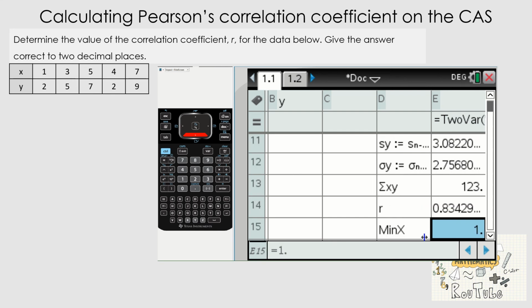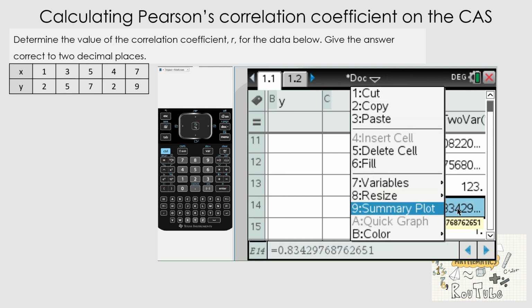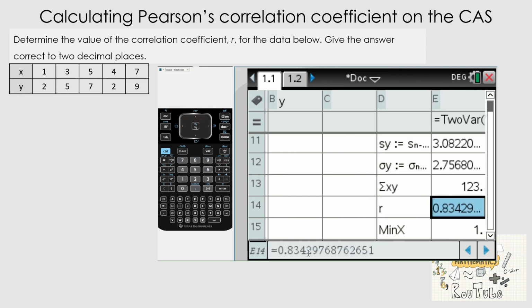Now, the only piece of information we're looking for is this one right here, the R value, the Pearson's correlation coefficient. We've got this number here. Clearly, it's got a lot of decimal places. We need to round it to 2 decimal places, which should be 0.83. So the R value should be 0.83. And going by the table that we spoke about previously, as the R value is positive, it indicates that the linear association between these two variables is a strong positive linear association.